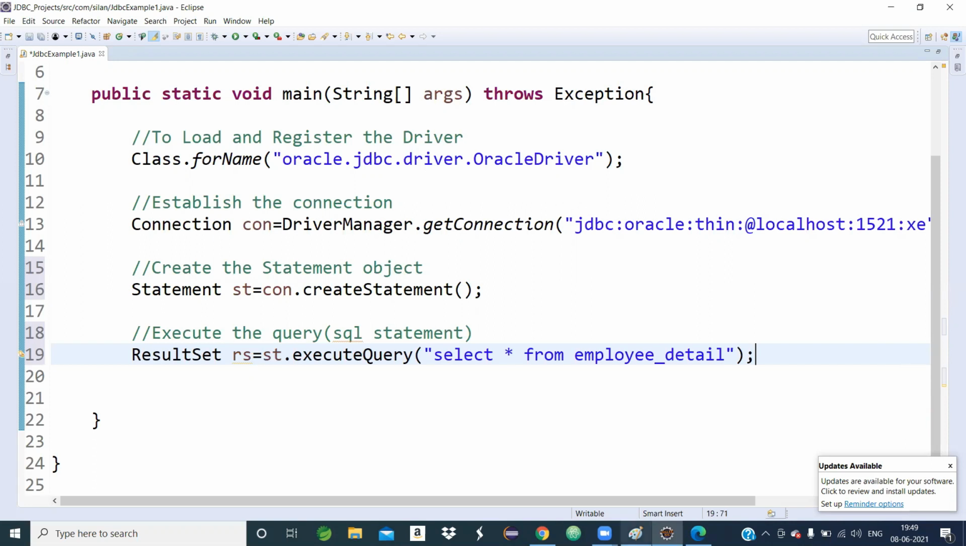Now this statement will go to the database server and execute, and whatever output is generated will be assigned to rs. rs is the result set object. rs is user defined; instead of rs you can write anything. So in rs, our output is assigned.